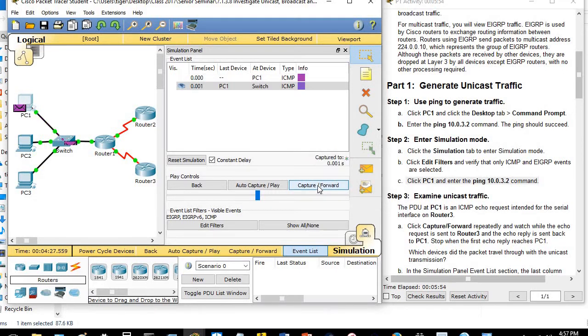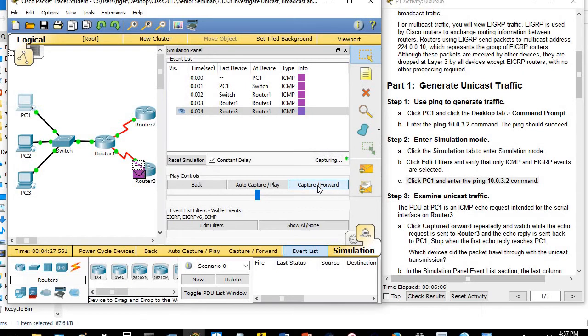So PC1 to the switch. Now it goes to the router. Now it goes to router 3. Now from router 3 it goes back to router 1. Router 1 goes back to the switch, and from the switch it should go back to PC1. Let's click it one more time, and yes, it does go back to PC1.